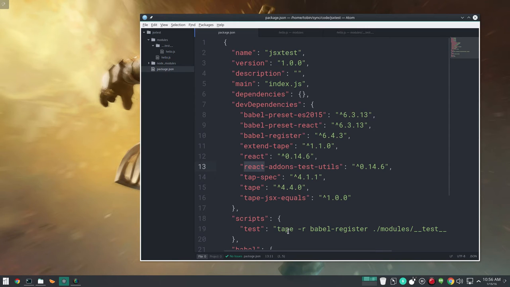Facebook even has their own test runner called Jest, which I've tried and I don't really care for. Tape is just really simple and straightforward, which is all I need out of unit testing. So that's what I prefer to use.